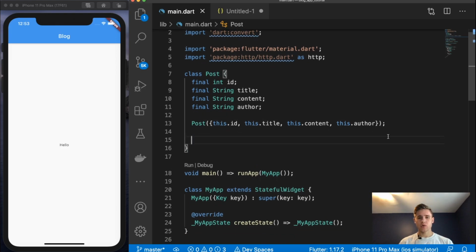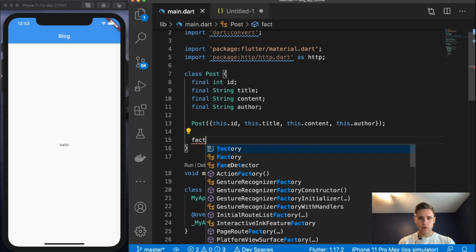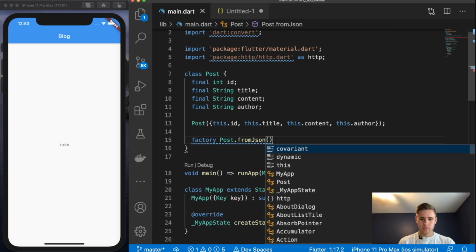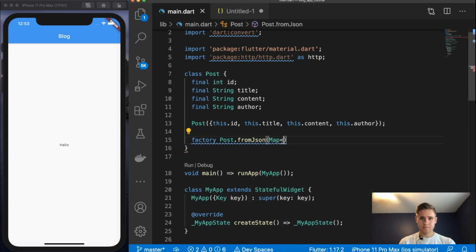Now the last thing to do is we want to deserialize this data from JSON to our Dart object. So we can do this using what's called the factory that Dart gives us, or that Flutter gives us. We can say Post.fromJson, and we're going to map the String, comma, dynamic.